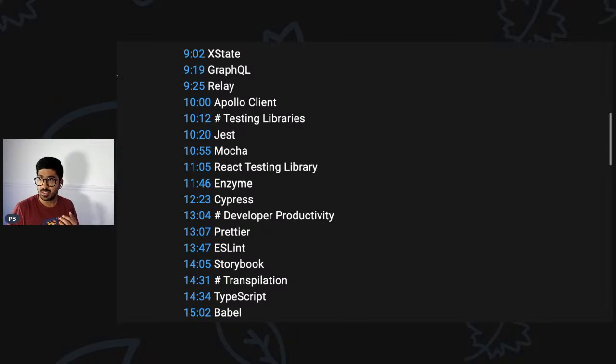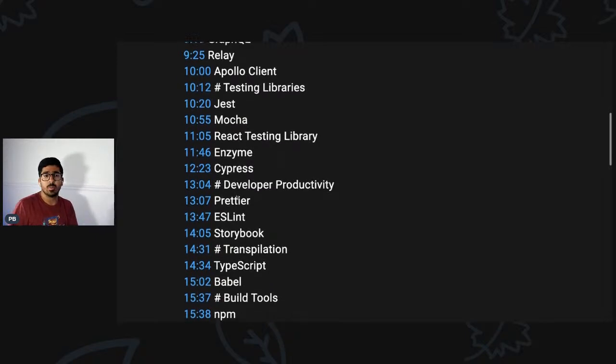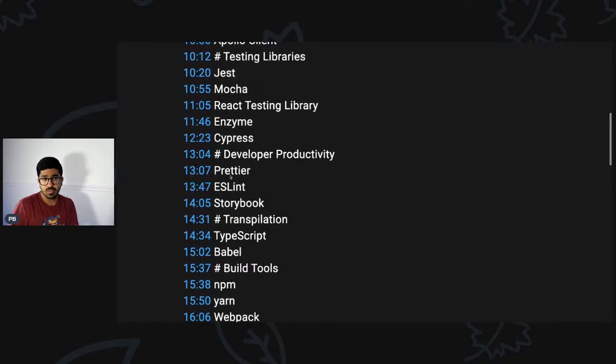Now, I have nothing against them. I think they're awesome and they are necessary evils. But if you're just beginning, don't worry about that. At least that's my opinion. Let's go through the developer productivity tools that Harry mentions.